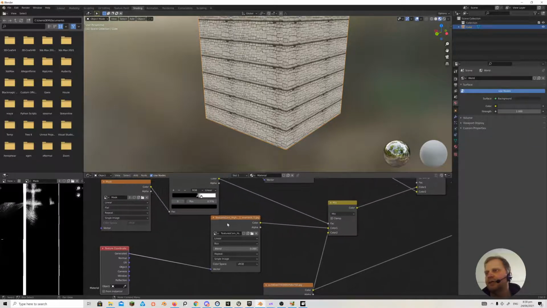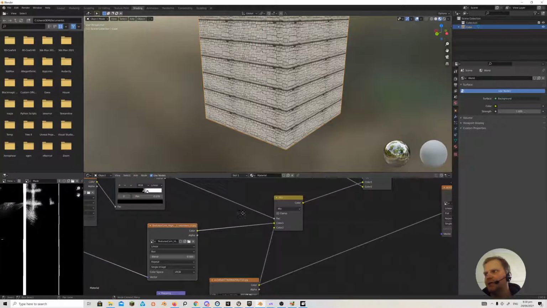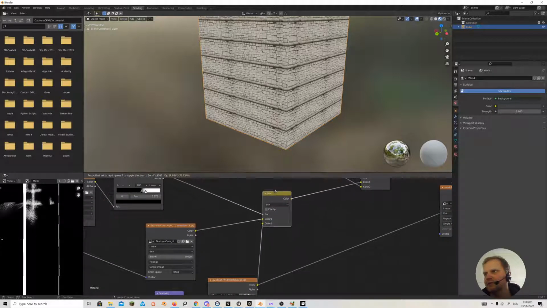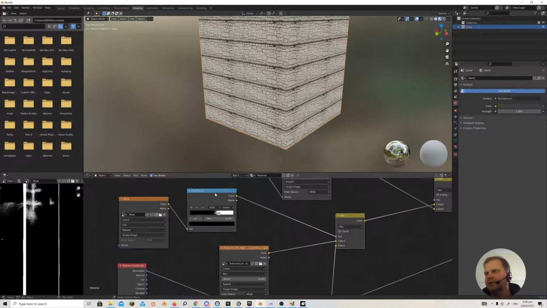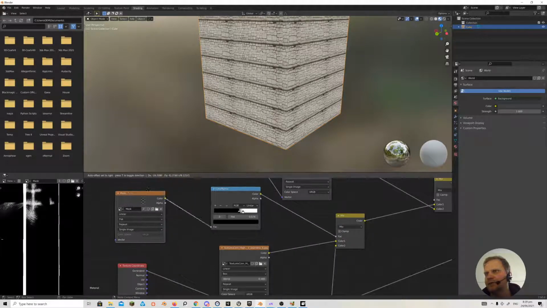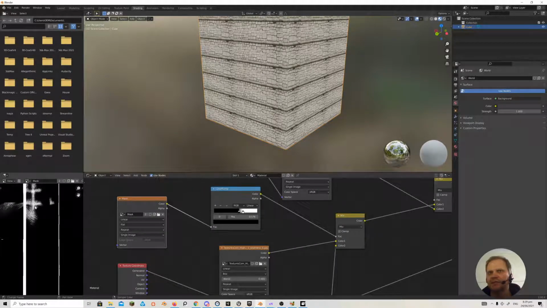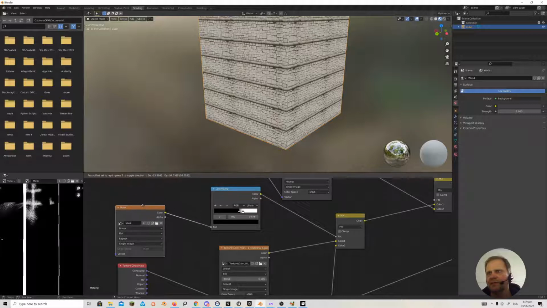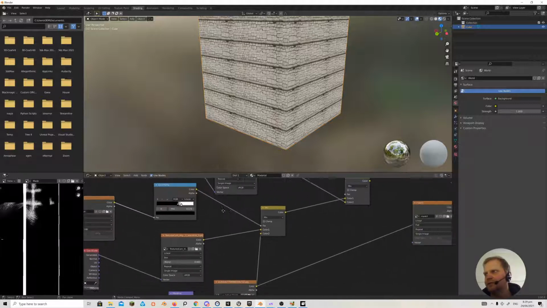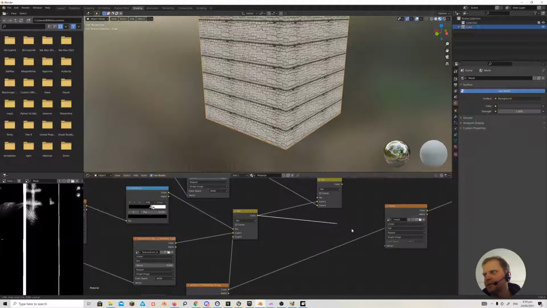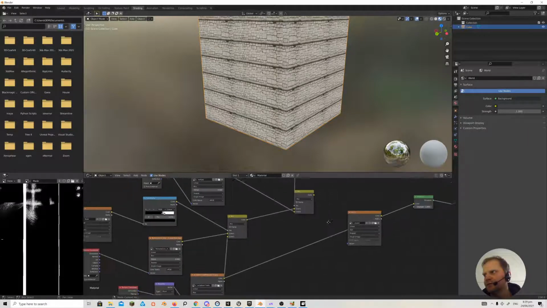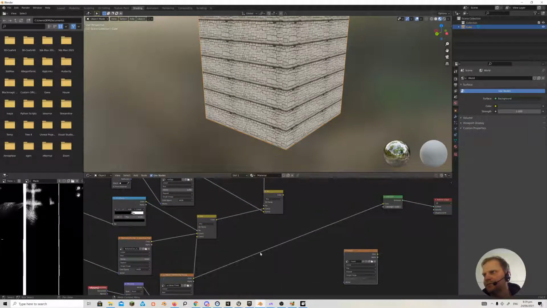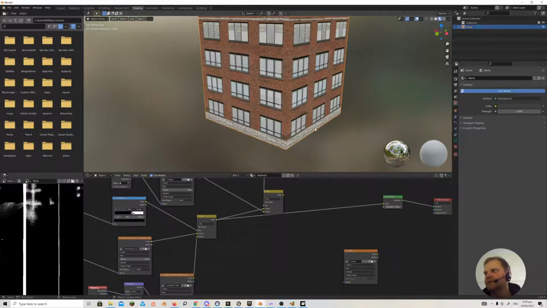And then these are combined with a mix node, and the mix node is another texture, which is this mask texture. So that's controlling the two. So if you look at them, let's plug those in. You look at these here. These are these two together.